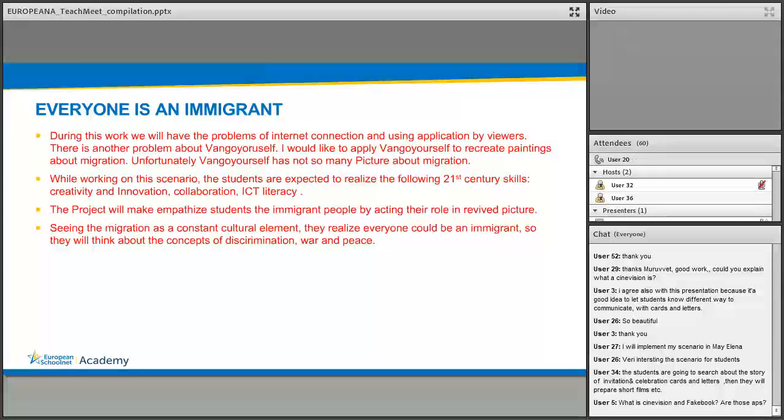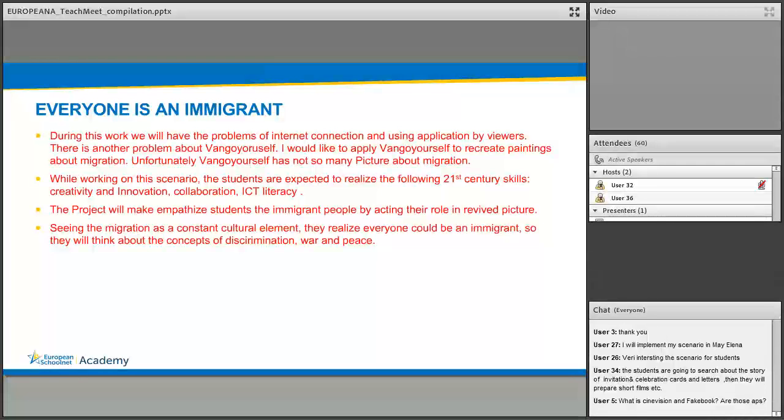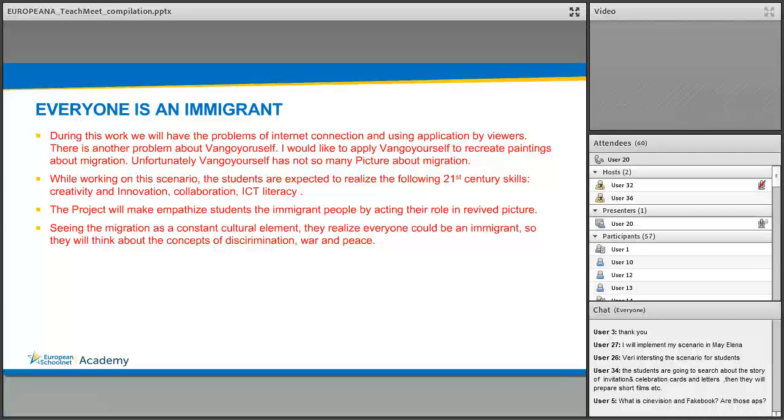While working on this scenario, the students are expected to realize the following 21st century skills: creativity and innovation, collaboration, ICT literacy. The project will make students empathize with immigrant people by acting their role in reviewing the picture. Seeing migration as a constant cultural element, they realize everyone could be an immigrant, so they will think about the concept of discrimination, war, and peace.